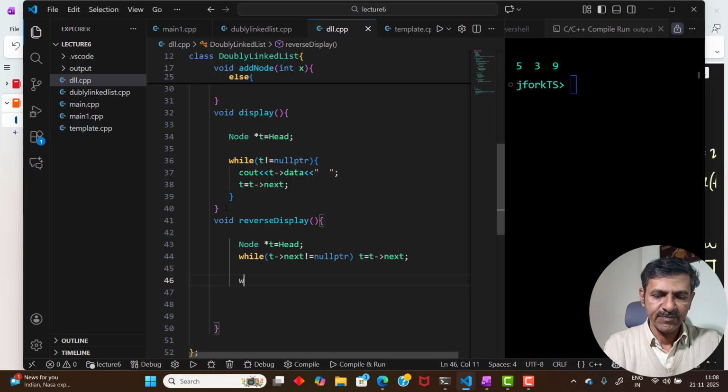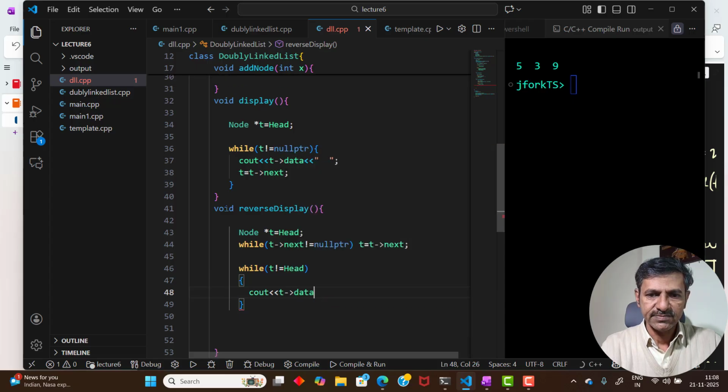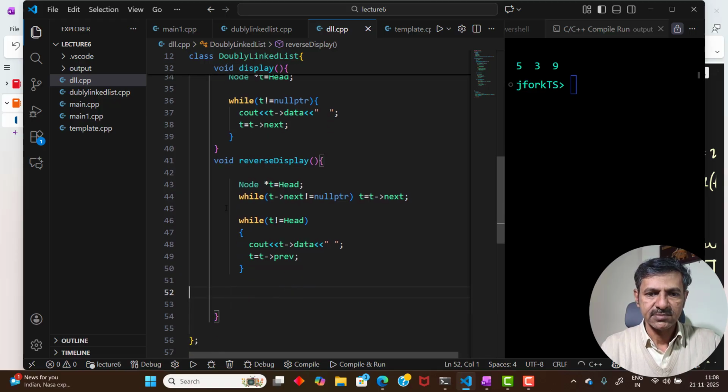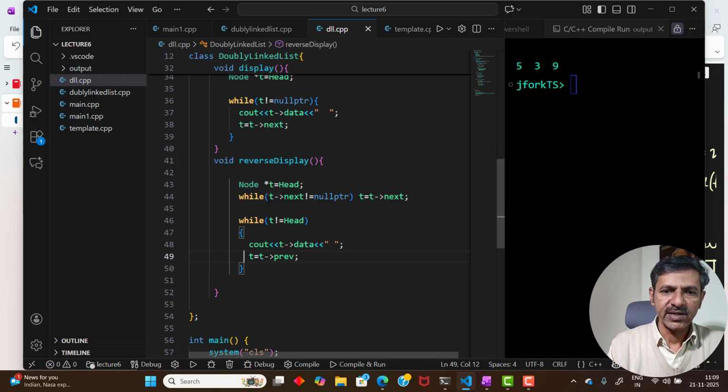Now to display this, while t not equal to head, cout t arrow data and t equal to t arrow previous, isn't it? So in the first while loop I am going till the last node, and then in the second loop I am traversing back till I reach the head node.